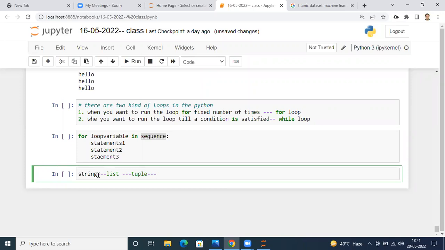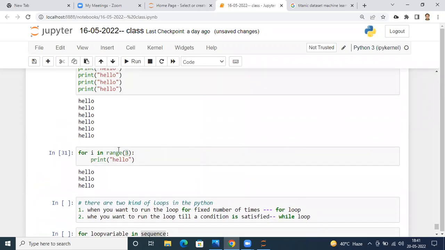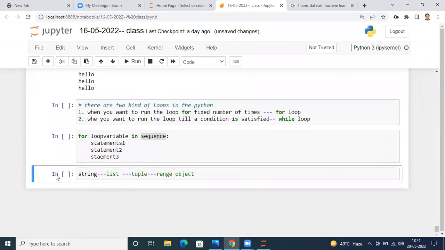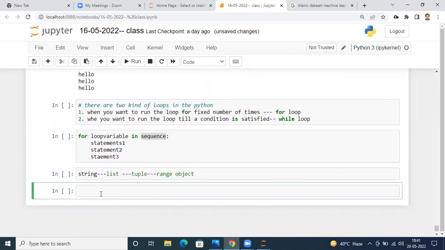I'll tell you everything about the sequence, what sequence means. Similarly, the range object I just mentioned here is also a sequence. So what is a sequence? Understand first of all, everyone. What do you mean by a sequence? The name itself says sequence. Some people call it an ordered set. Some people call a sequence an ordered set.